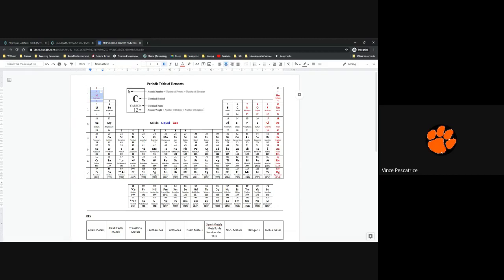There are only two that are liquid at room temperature. The first one is bromine. So I'm going to select that bromine box like this. And now I'm going to change it to blue. So I'm going to select and go to blue.